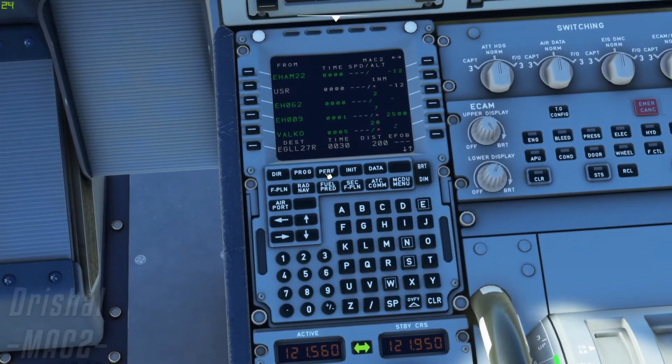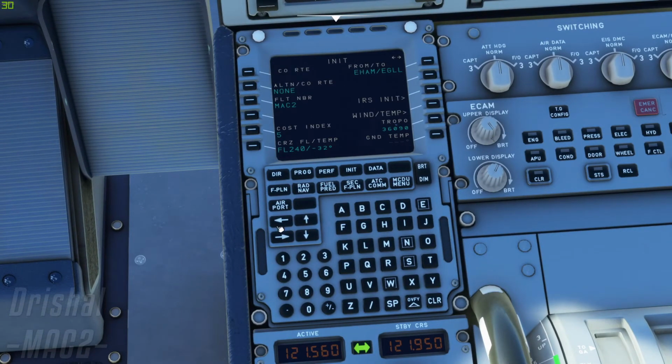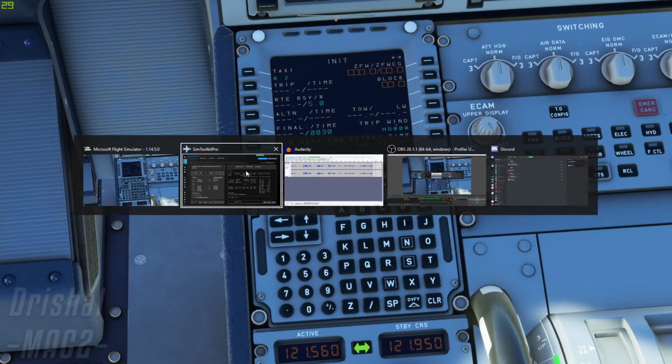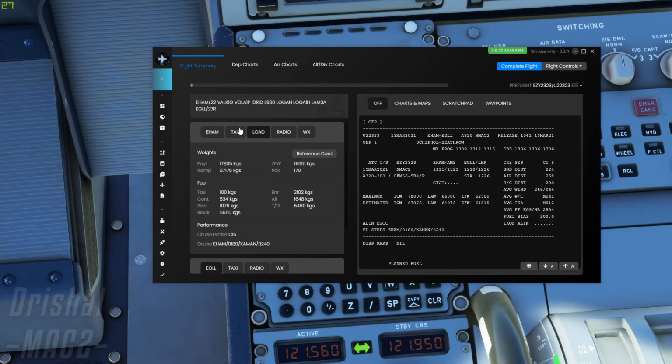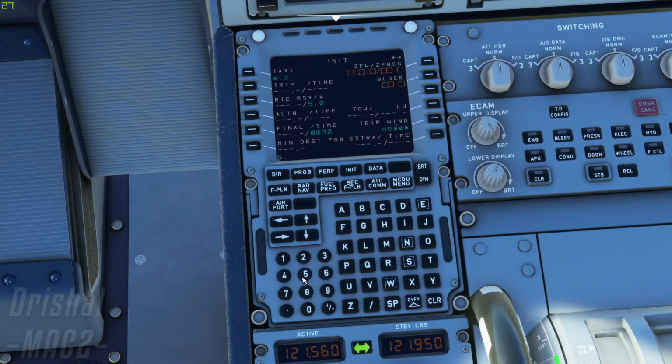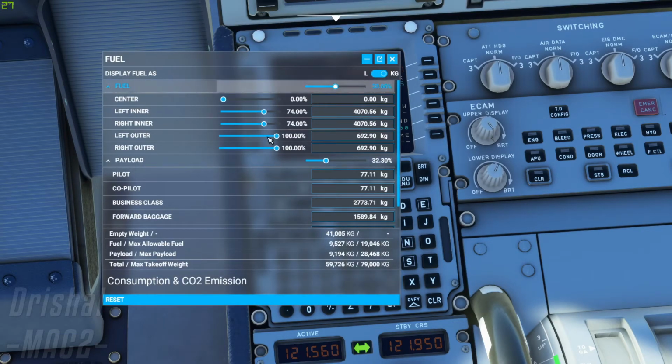So next we can go here to init and init to B, so that's the second page. And now we can put some of our fuel stuff in. So if we go back to Sim Toolkit Pro and go to here load, this is where you have all your fuel stuff. So we're using 5.5 tons of block fuel. Okay, so 5.5. There we are. And let's actually put that into the aircraft here. So you can see down here our fuel. So we'll put about 5.5 in.